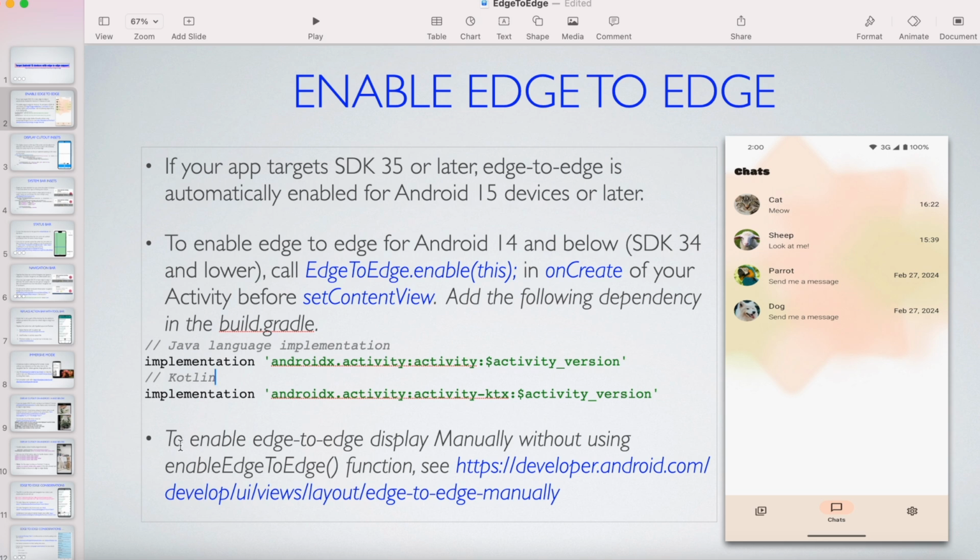Next point is you can enable edge to edge manually also in Android 14 and lower devices without using the enableEdgeToEdge function. You can go through this page for that code usage, but I think that is such a waste of time. Instead of adding one line, EdgeToEdge.enable, you need to add a bunch of lines both in Java and in XML files to handle edge to edge. So I do not prefer this way. Okay, so after the first slide, we understood how to enable edge to edge in both Android 15 and in lower devices.